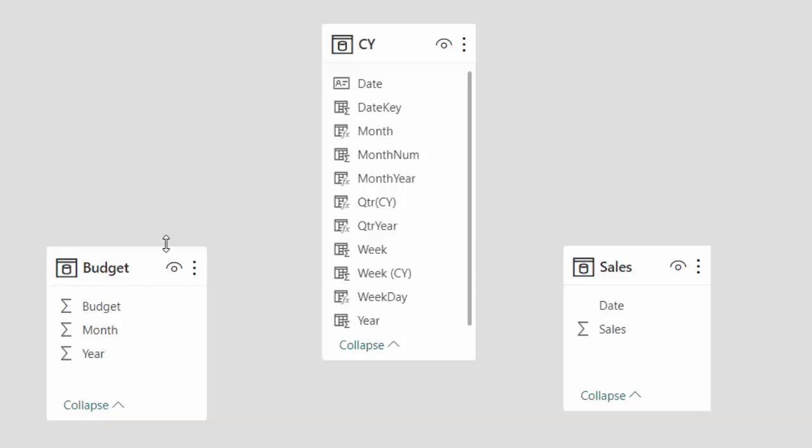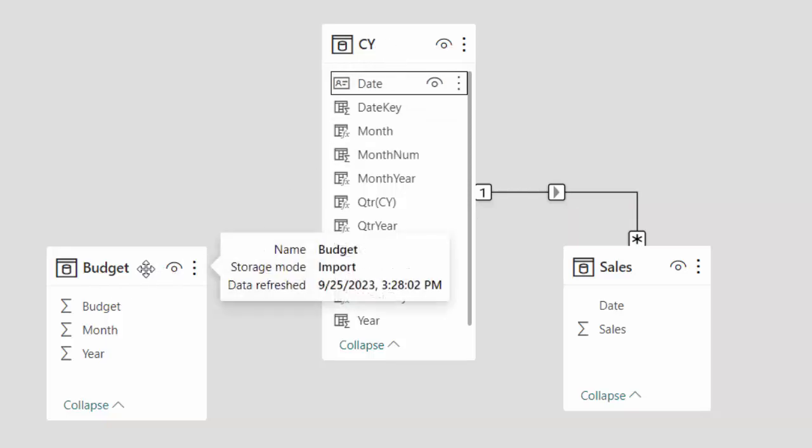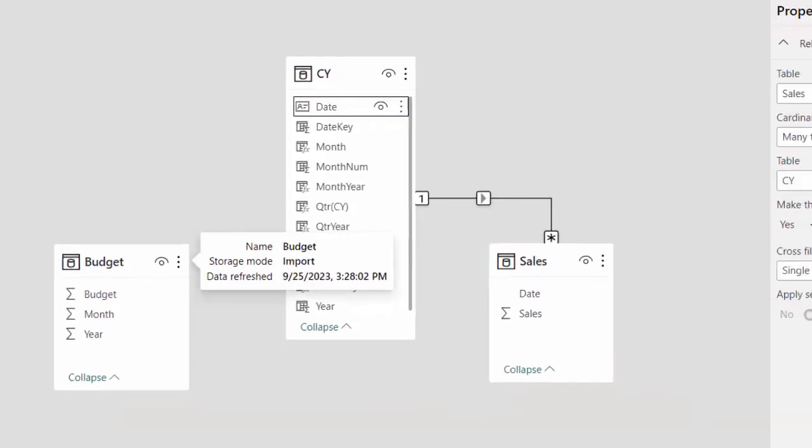I am now able to see that the date column from my calendar table can be used to filter the date column in the sales table. I am able to quickly create a connection between them, one-to-many connection. However, there is no common column in the calendar table and that of the budget table, and that is what I am going to create now.